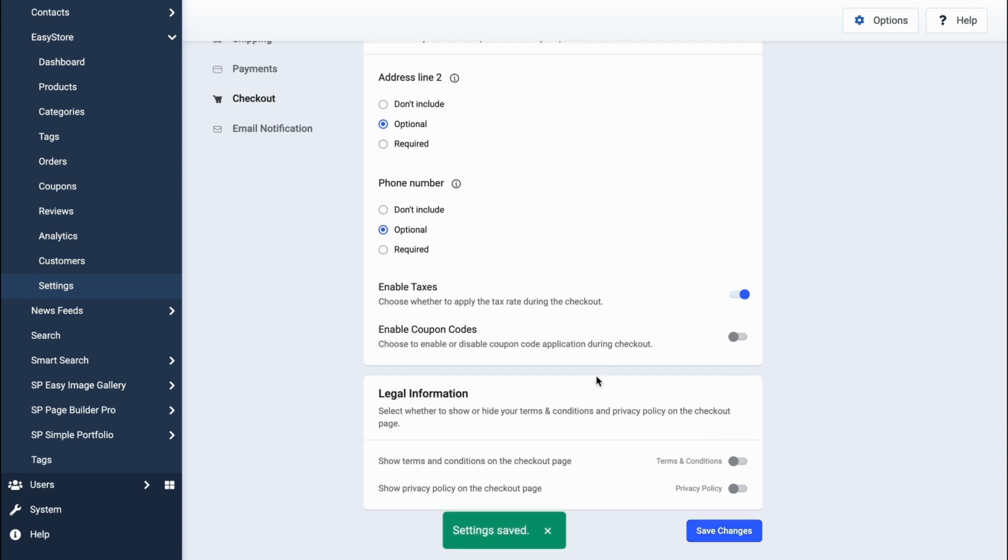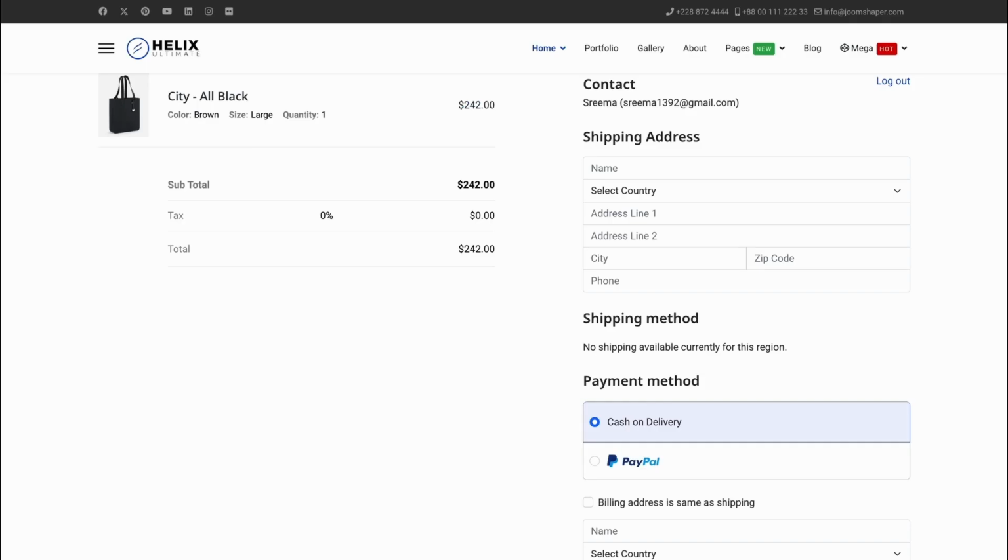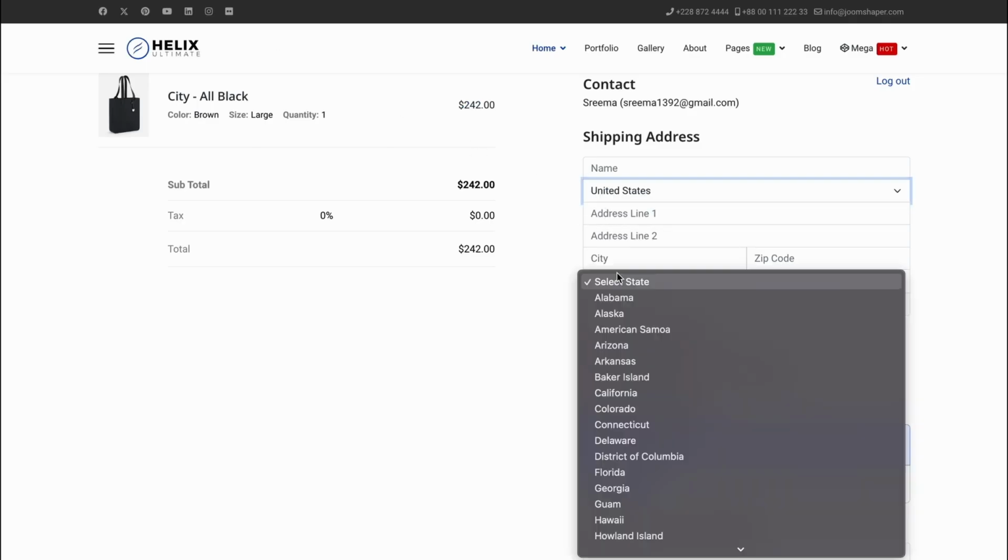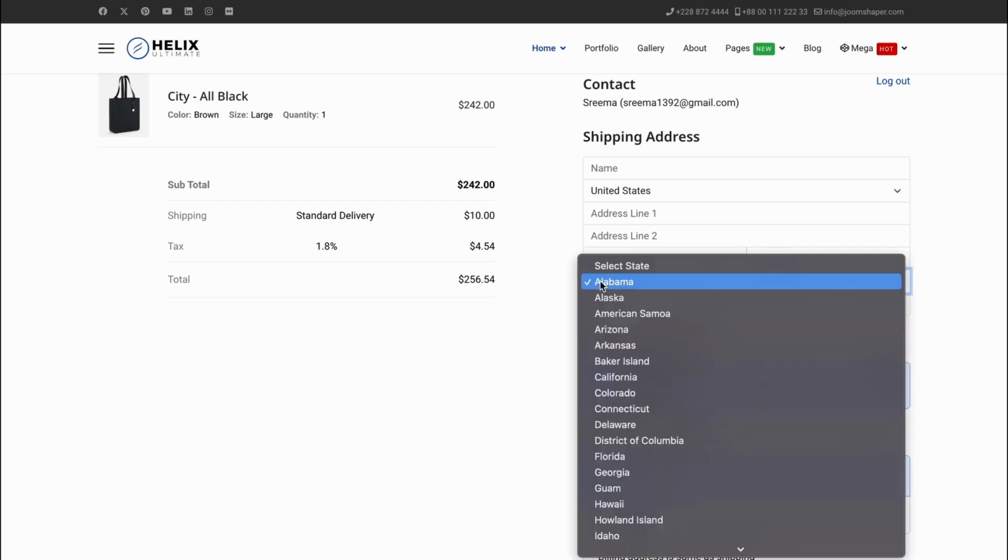Now, let's witness the changes on the checkout page. Setting up taxes in EasyStore is that simple.